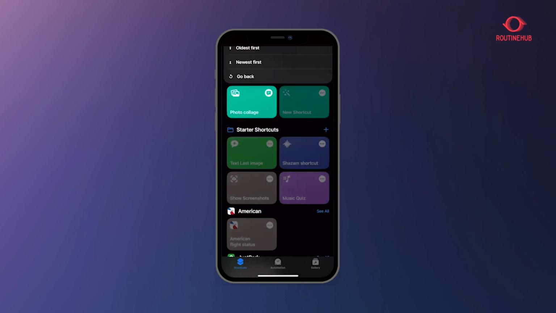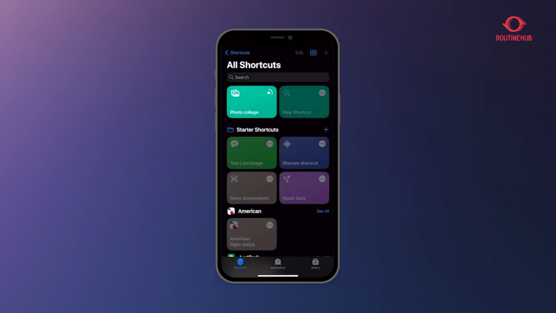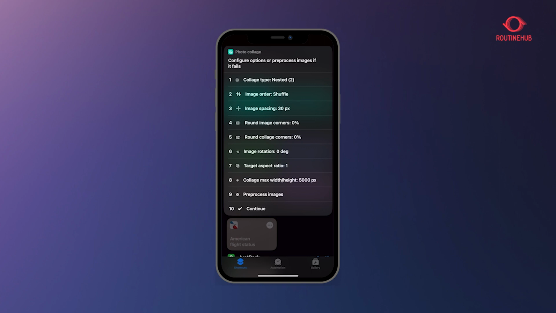2. Input order. You can choose how to order the photos in the collage. You can use the input order, which is the order that you selected the photos. You can also shuffle the photos randomly or sort them by oldest or newest first. You can also go back to the previous menu if you want to change the collage type.